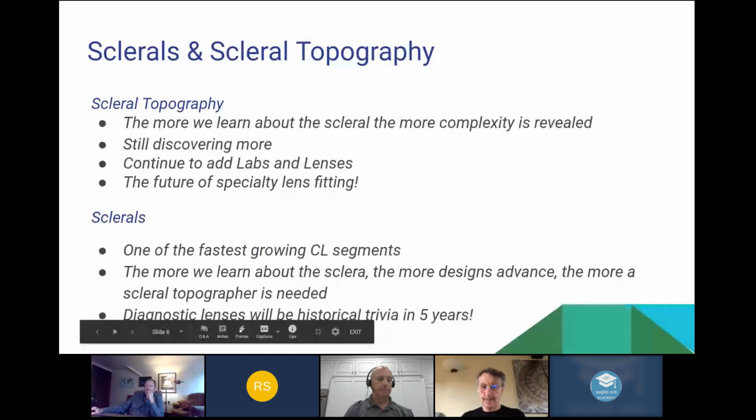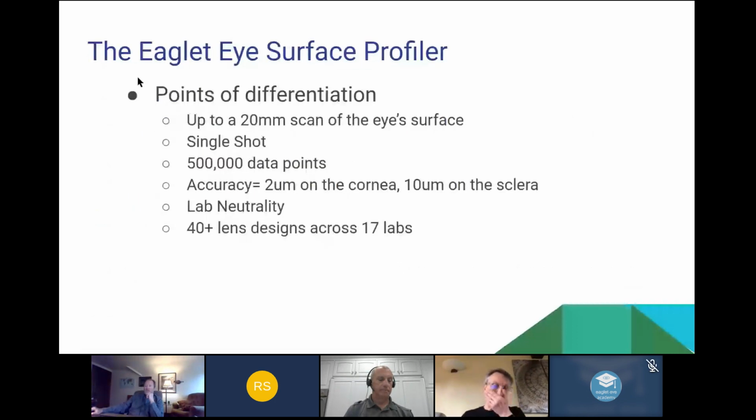Thanks. All right. So a quick overview of the Eaglet Eye Surface Profiler. The points of differentiation in our mind are, well, some of these are differentiated and not, but we get up to a 20 millimeter scan of the eye surface, so that encompasses obviously the cornea, the limbus, HVID, and well out into the sclera. So with folks these days fitting average sclerals of, I don't know, 15 to 18 millimeters, it's plenty of diameter for that purpose.